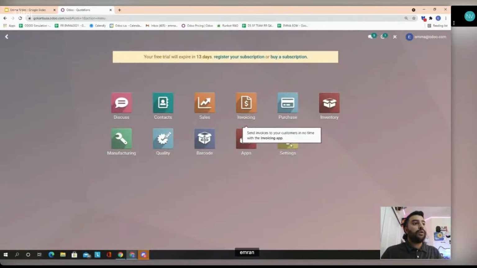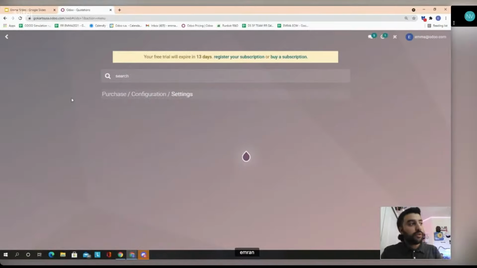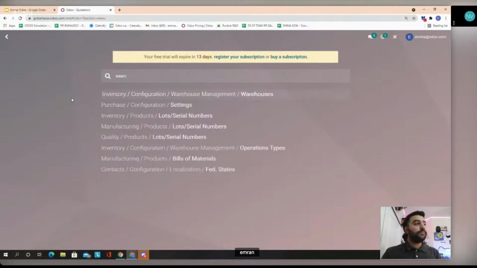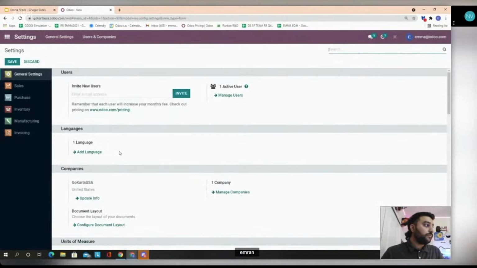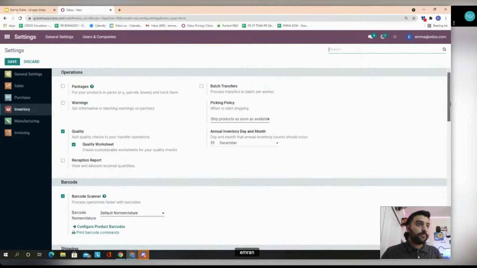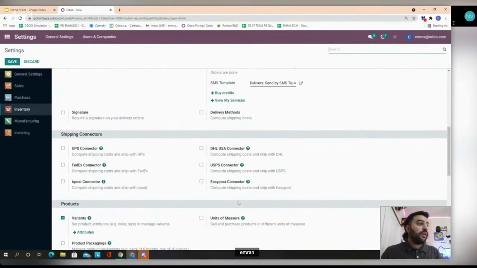A little hidden feature with Odoo is that our search bar is actually on this screen. If we just start typing, you're at the search bar right here. And we can go into different settings. So we hop into settings over here. I think it is loading. There we go. So we can go into settings. I believe we go into inventory. And you can see our shipping connectors are right here.